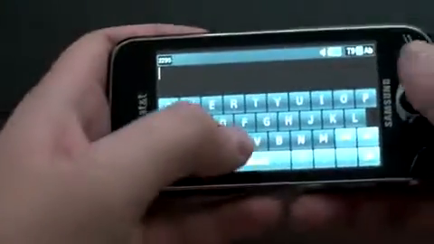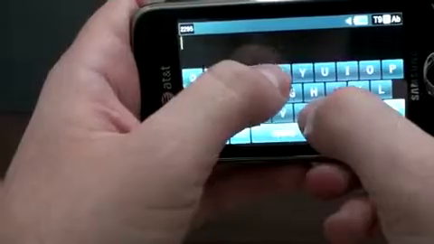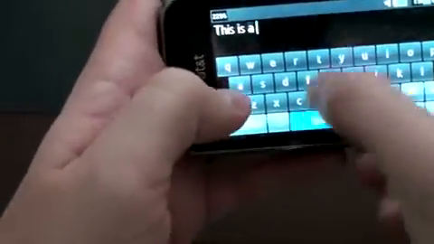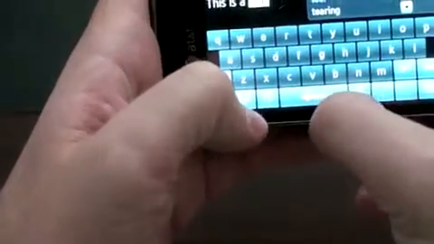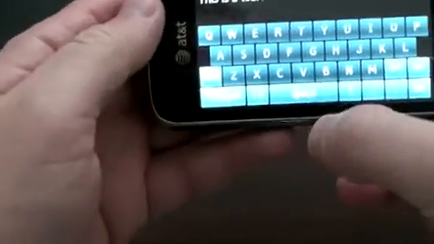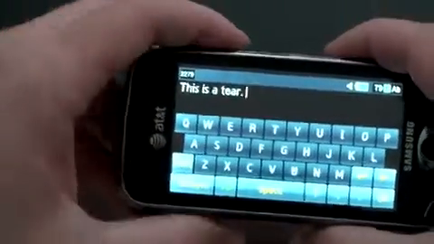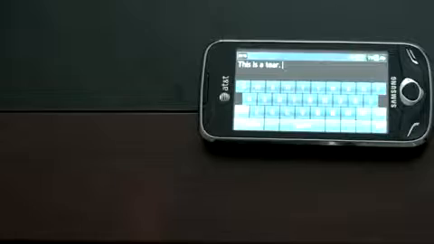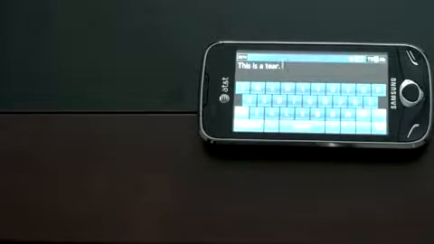So we'll do my usual thing. This is a test, and see how it works. And you can definitely see autocorrect in action there. This is a tier, is what I ended up typing. Not entirely accurate, but I'm not completely familiar with the keyboard on the device. I'm not used to it yet. I think it's one of those things, as you get used to it, you'll become more and more accurate.